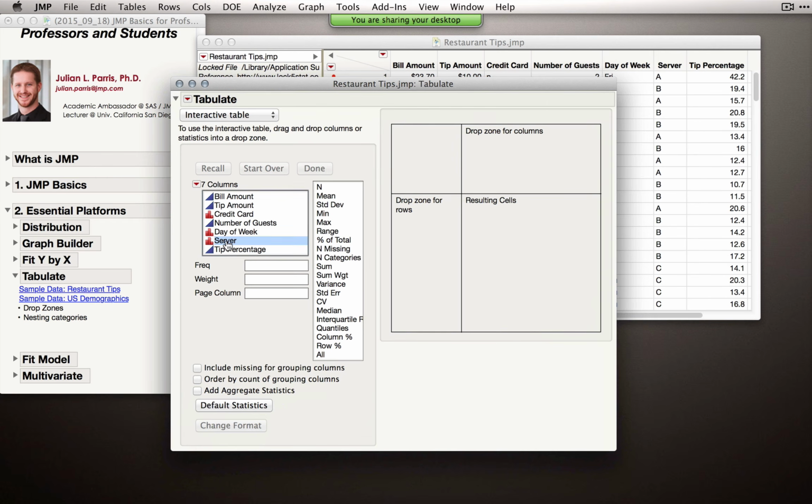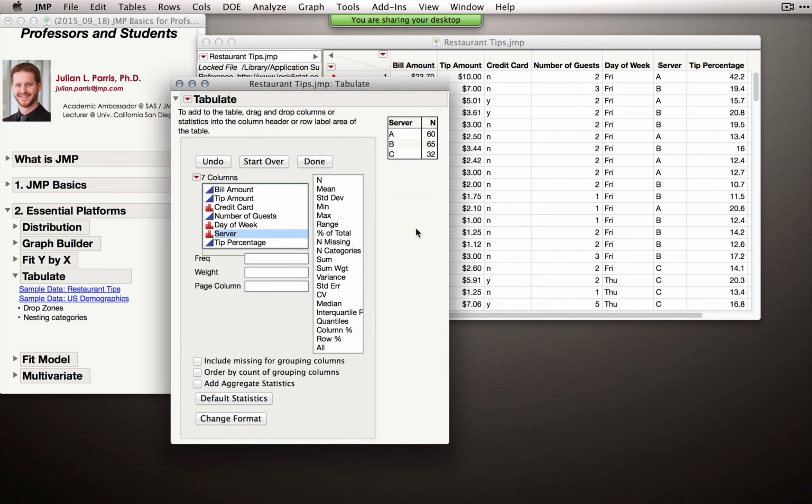I'll take Server, and I'm going to drag that to the drop zone for rows. Notice that it highlights as soon as I hover. All right, well, that's looking like what I wanted it to look like. I have 3 rows, A, B, and C, and JMP has given me a statistic. It says the number of observations in those different categories. So, okay, I have equally-ish between A and B, pretty close, but about half as many observations for C.